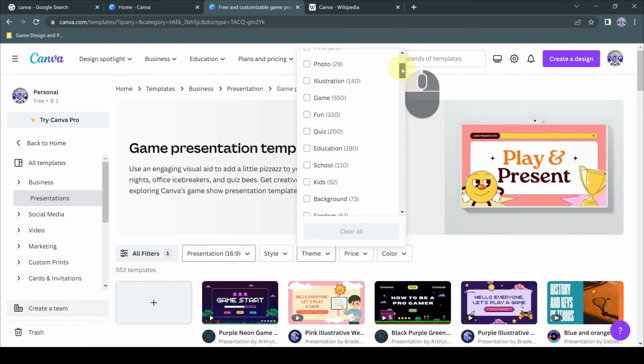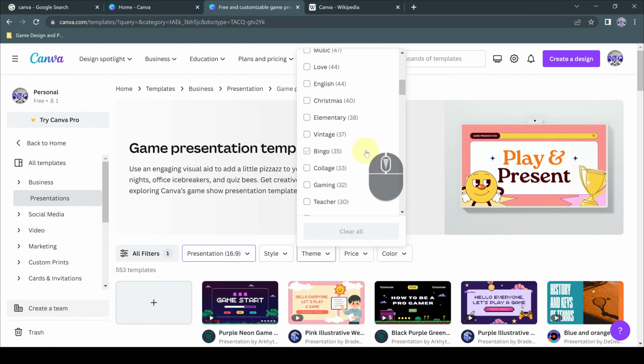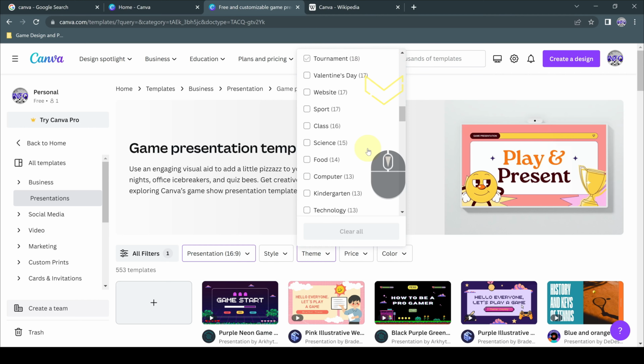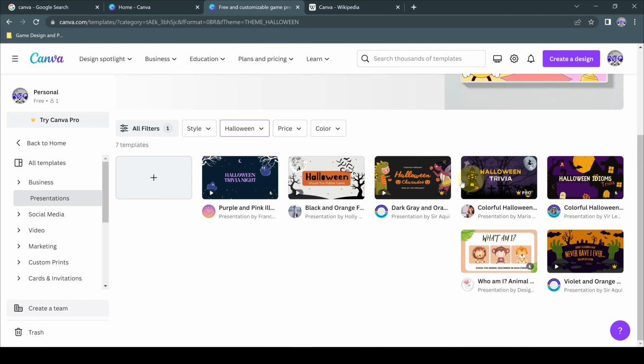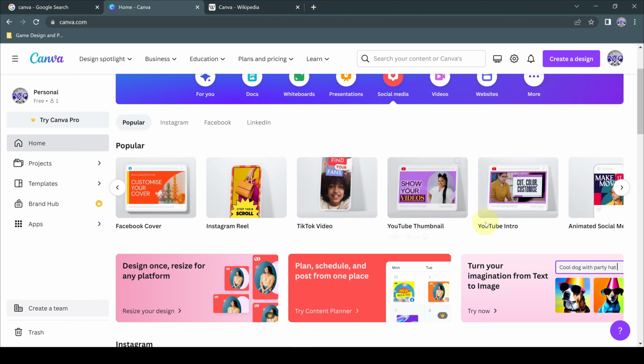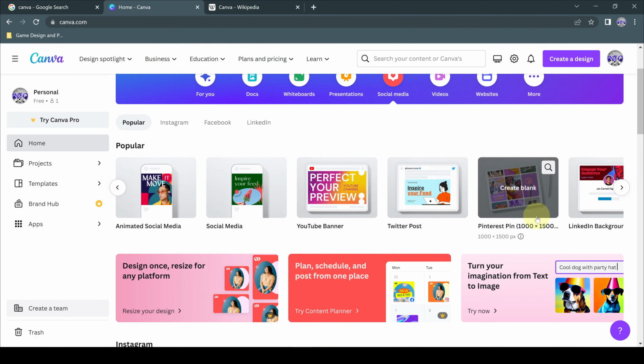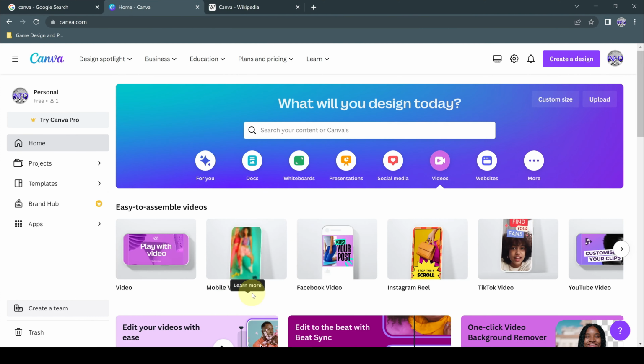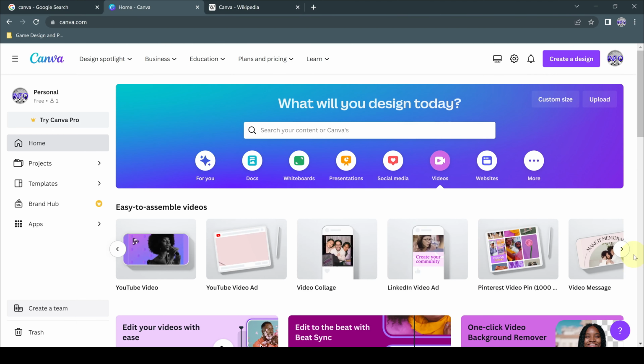You can search by the topic of the presentation and get more relevant results, for example, Halloween-themed presentation. As you can see, it is also very rich in social media content, with thousands of ready-made templates, headers and tools to create all kinds of social media content.